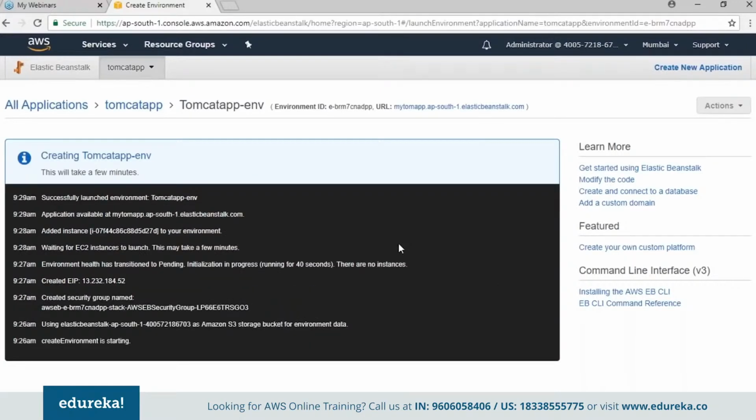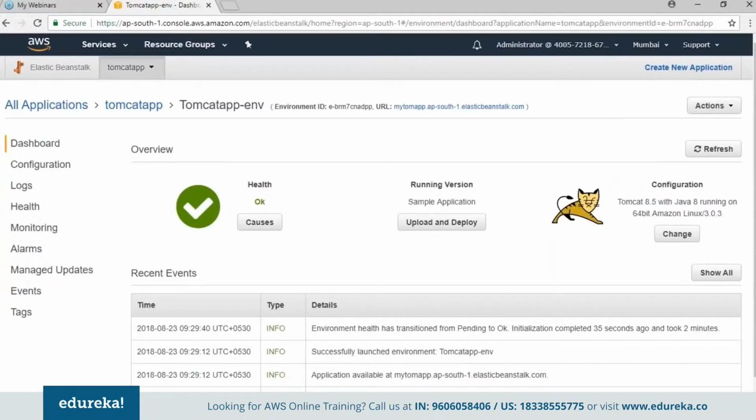So it's still taking a while. So it says it has installed and added instance to my application, and my environment has been successfully launched. It has finished almost all the tasks. It should have taken me to the environment page now. So this is my environment page, or you can say a dashboard.